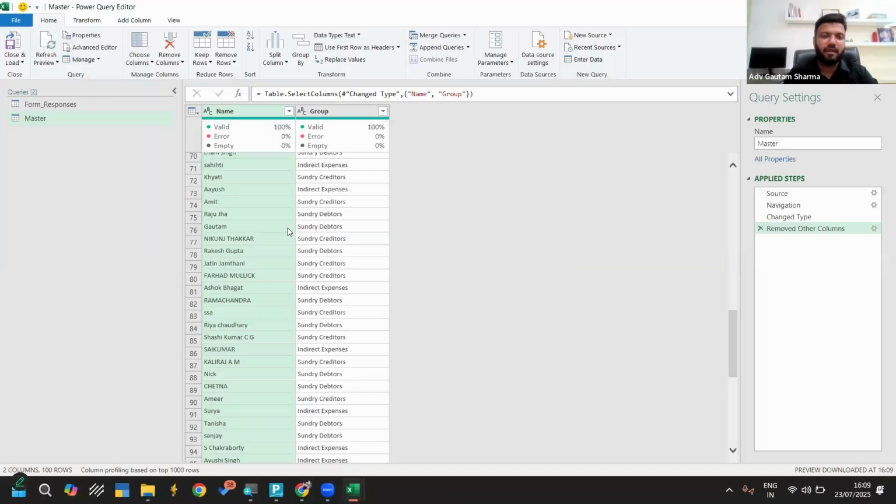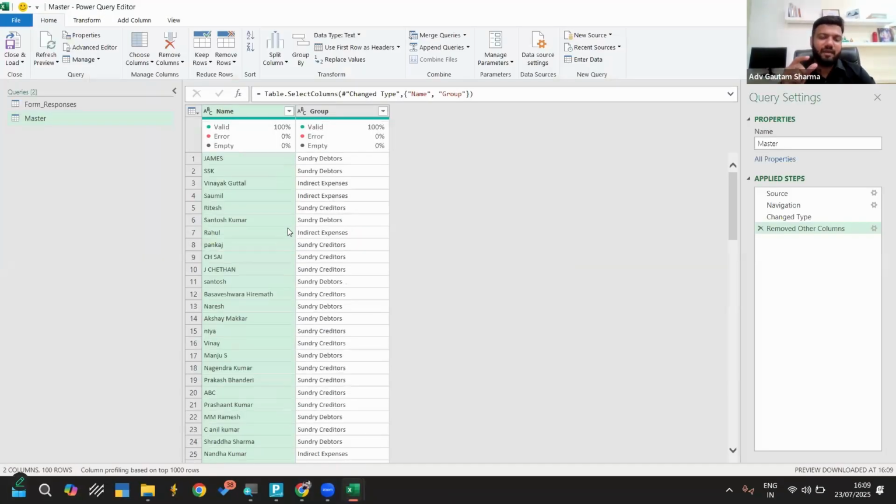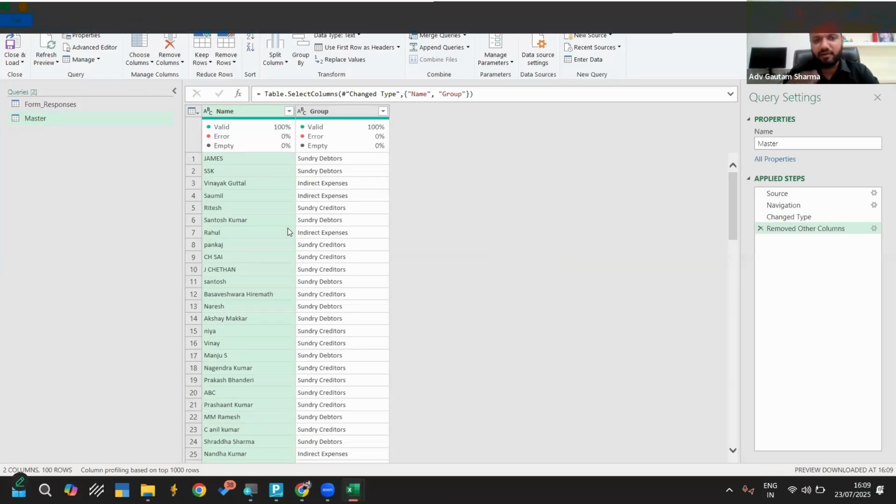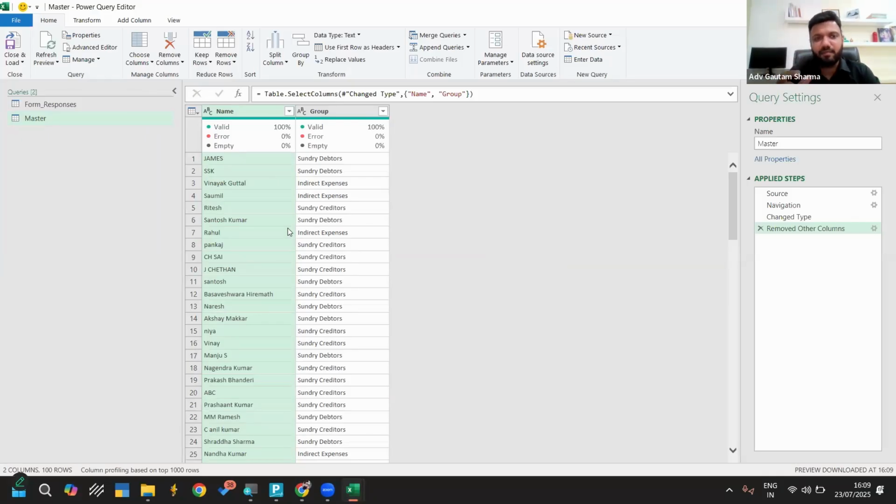Now, a single name can be there multiple times, but Tally doesn't allow us to create a ledger with the same existing name. Tally doesn't allow us, and that is correct. We cannot create same name ledgers for multiple parties. Some unique values should be there. So I want to remove the duplicates.